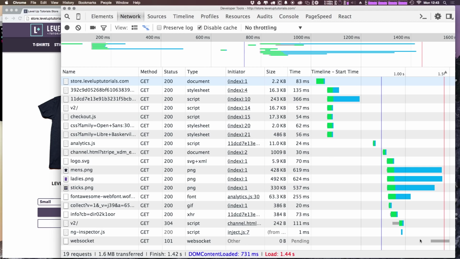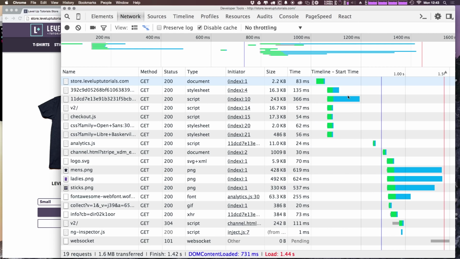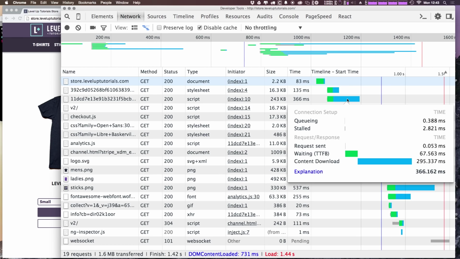And this is your timeline view. If you have more things on here than fills up, you can scroll down, but it gives you a nice view if you hover over any of these, showing exactly, let's say this one took a long time, we can see that it was waiting for 67 milliseconds, and then it actually took 295 milliseconds to load. And you can get some more in-depth explanation by clicking this.